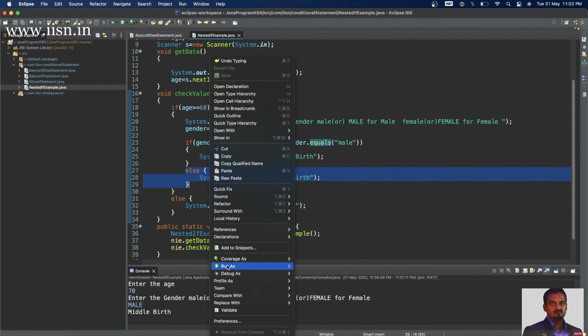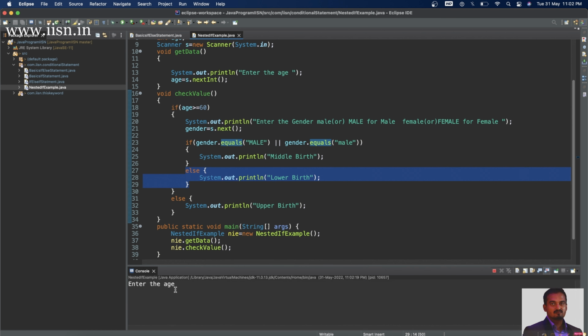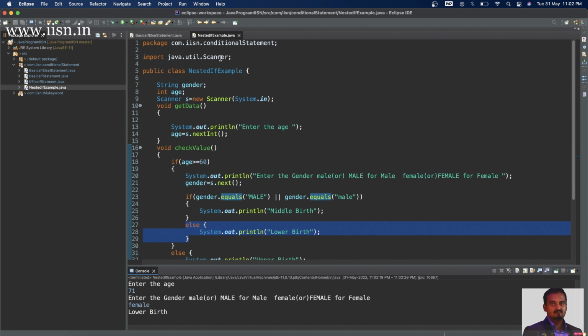Let's run this once again to check the female one. I am going to give the value as female. Here you see we got lower birth. Got it, students? Hope you understand this if else if. Sorry, nested if. So this is what it means, nested if statement.